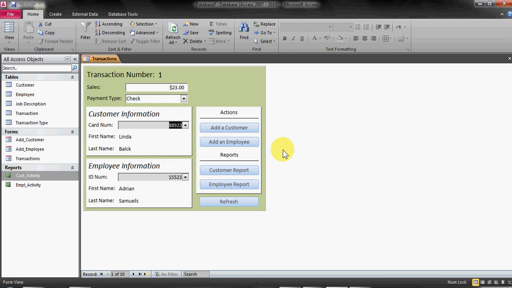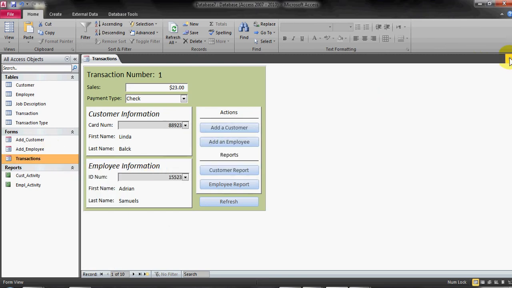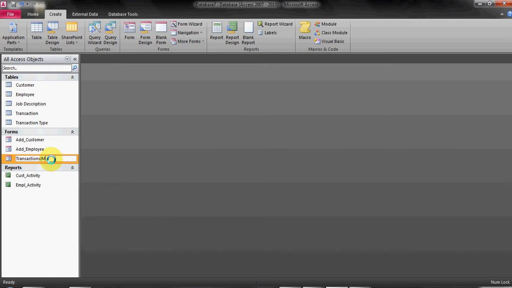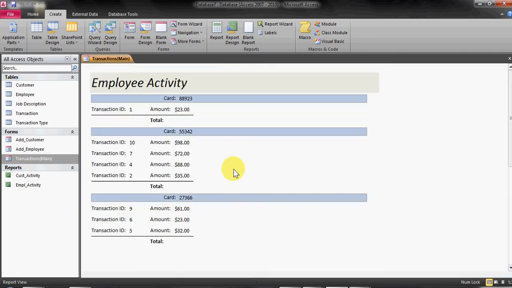And if you notice, this looks a little different than it did in the last video. Pretty much the same, I just added some buttons. So we've got these two report buttons, and again, we could access those from this pane over here, but it's just really nice to have a form, and if we wanted to, we could right click and rename this form and just put the word main in there, just so we know this form we can access everything. And so let's take a look at this customer report.